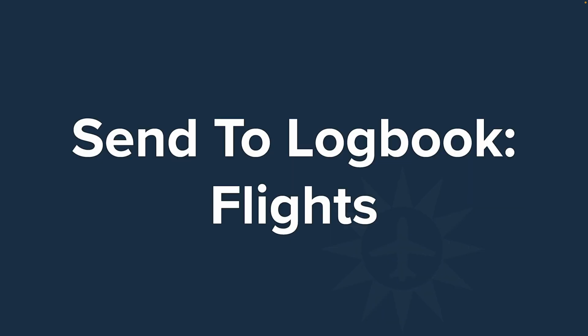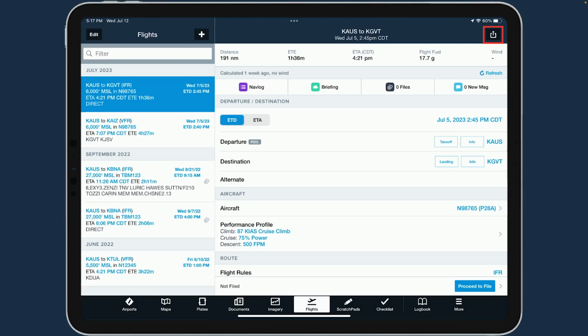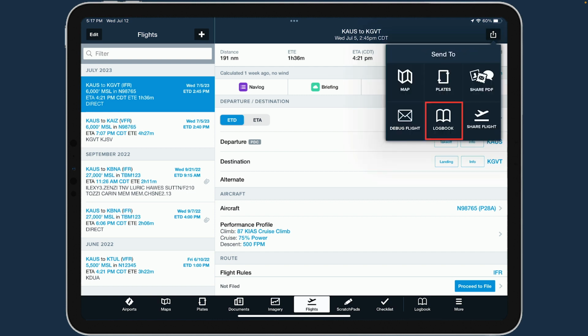Another way to use the send to function is through the flights page. So down at the bottom here, we'll just tap on the flight tab. And I've got my flight plan open. I filled everything out. We'll just notice the upper right hand icon there. That's your send to icon again. Tap on that and select logbook. And it just auto-populates that information.